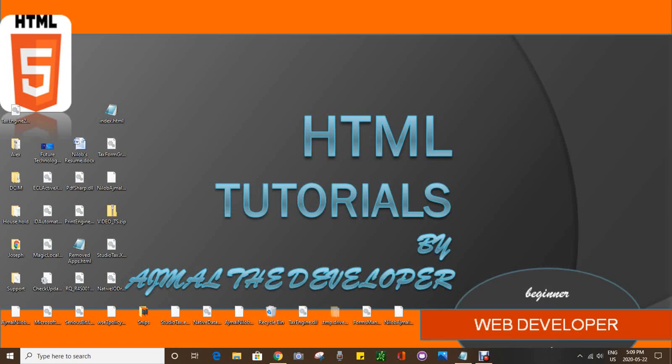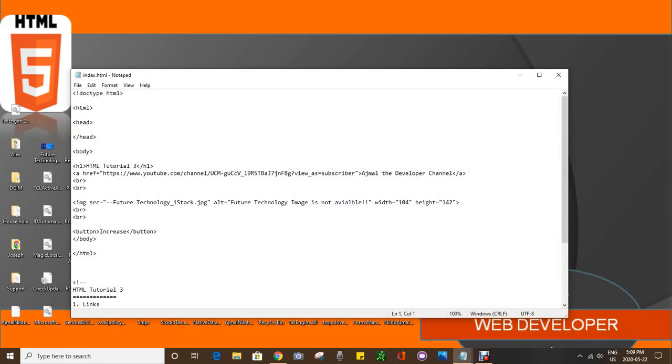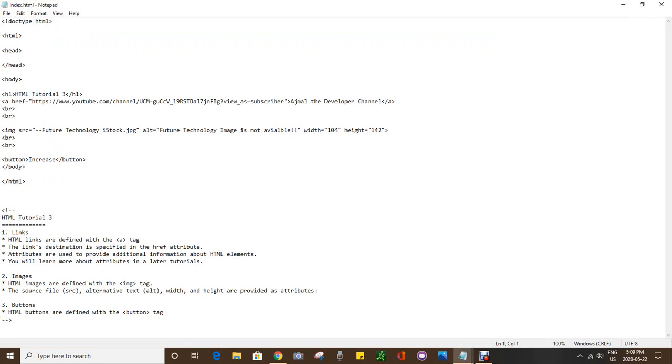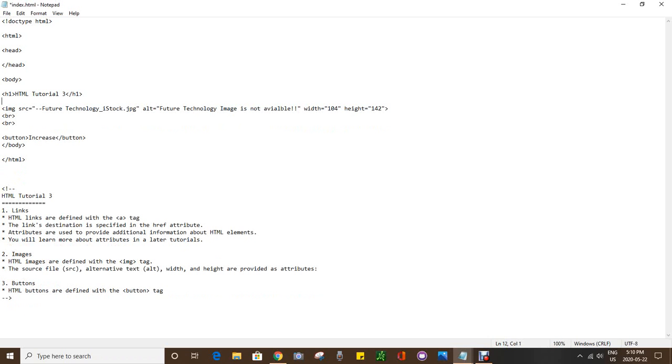So let's go ahead and open that same document from before, and today we will be covering 3 different elements. First one would be links, second would be images, and third one would be buttons. These are 3 basic elements in HTML documents. So let's just start with links.